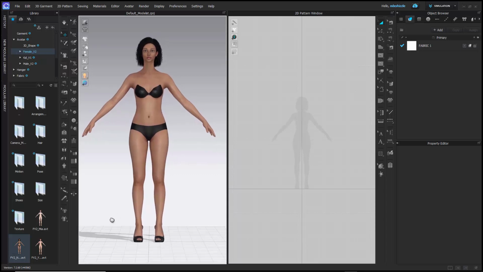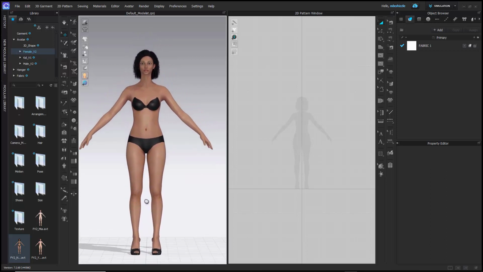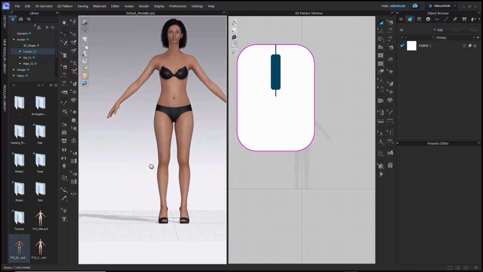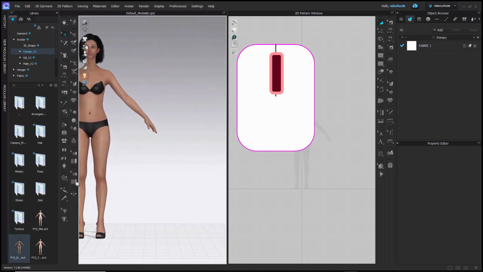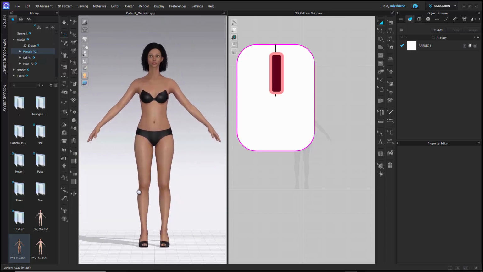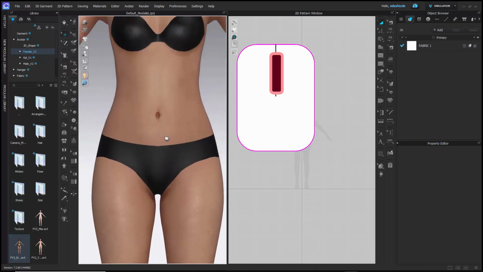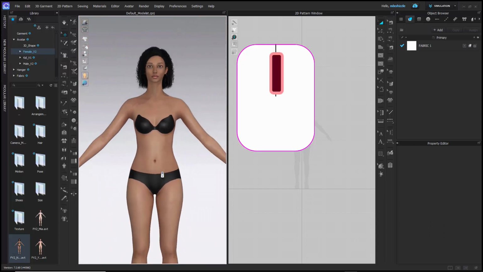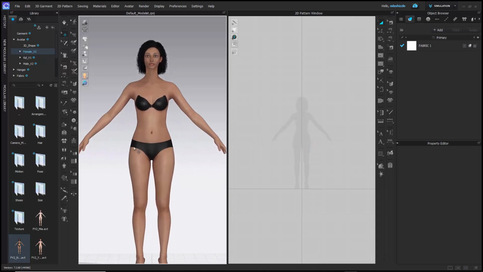So to move or pan around this avatar, just click and hold the middle mouse button, and you can pan this avatar. You can grab and hold this avatar and pan it to the left, right, and up and down as well. And we can zoom in and out by pulling the scroll wheel down, grabbing and panning, and pushing the scroll wheel up to zoom out. So also this is for the 3D view.